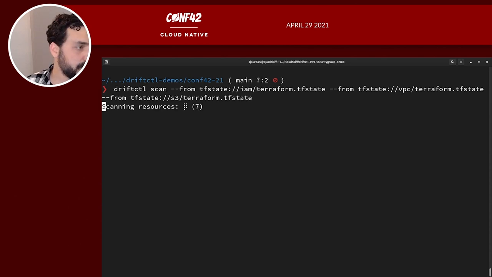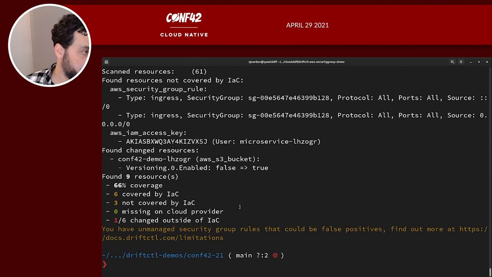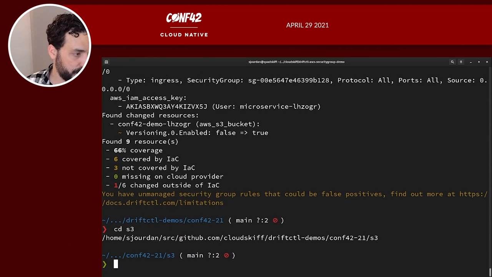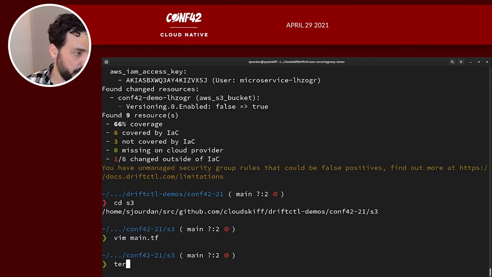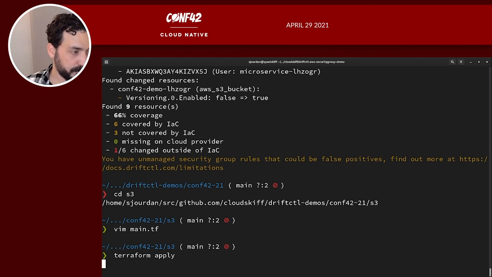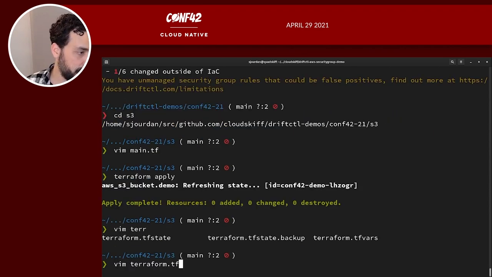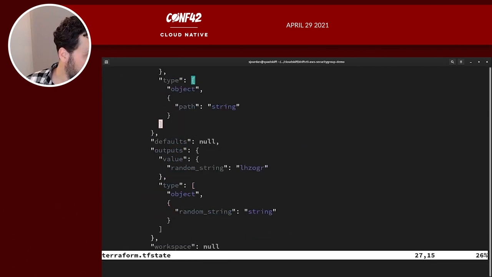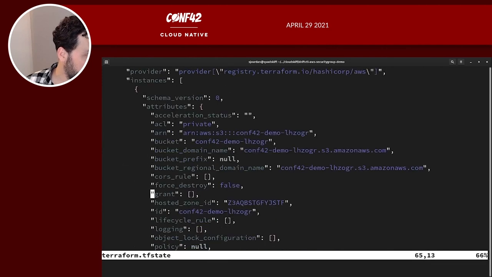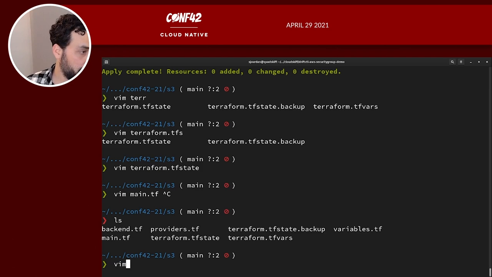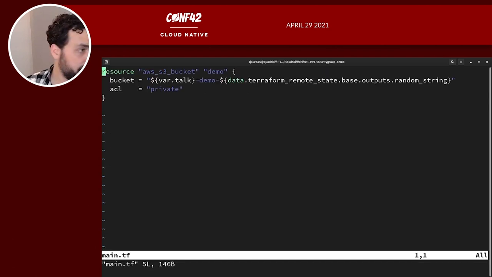and now Drift Control would see here a changed resource. So the AWS S3 bucket conf42 demo, whatever, has versioning enabled from false to true. If we go to S3 folder, you can see here, and we Terraform apply, it refreshes from AWS, it will not report the change, and even worse, somewhat, it's not worse, it's meant for that, but if we look for the S3 bucket here, we will see that versioning is enabled directly on the state. So that's something that was written on the state while not expressed directly on the resource.